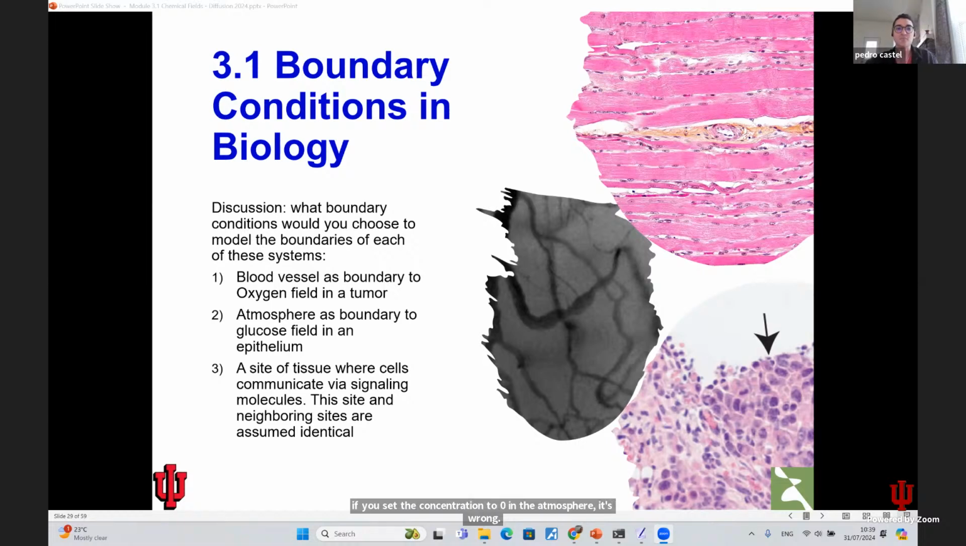So why is it wrong? Because if you set the concentration to 0, what is going to happen is that our diffusion equation will tell our field to lose material to the border, as if our skin was constantly losing glucose to the atmosphere, which is not what's going on. The atmosphere works as a wall to the glucose field. It does not allow transfer of glucose from outside to inside.